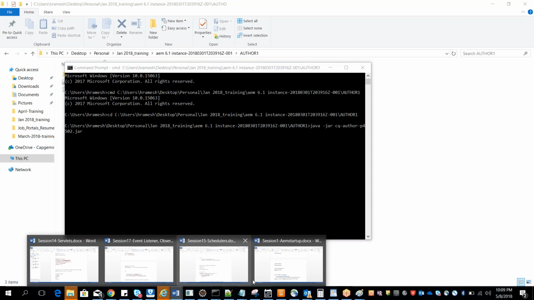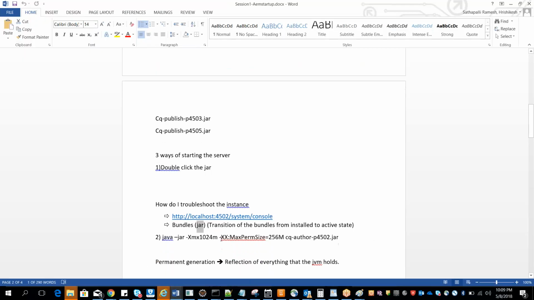So how to add that? There is a tuning parameter over here called Xmx. Xmx stands for maximum heap memory. That is how you tune it. So here I'm adding 1024M, which is nothing but 1 GB, allocating memory during the startup.